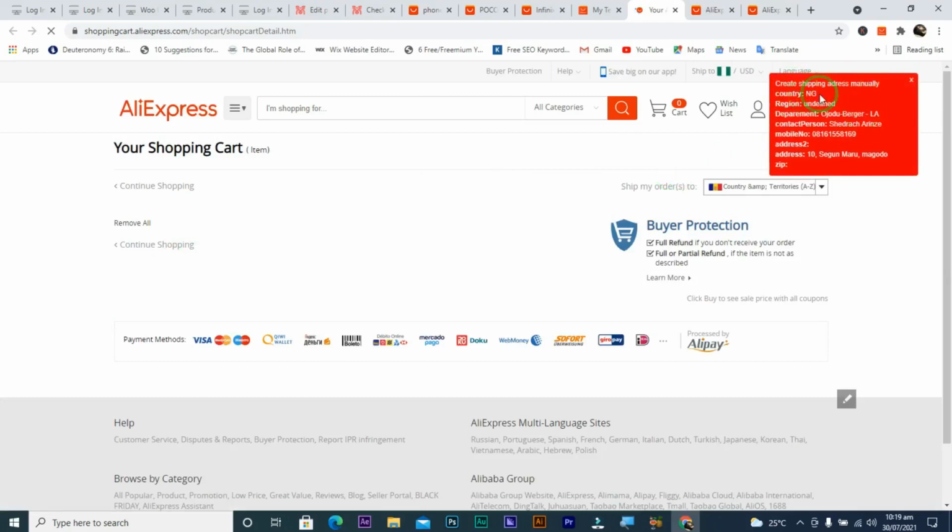Now, country NG Nigeria, region undefined. Okay, department Ojodubega, contact person Shedrack, mobile number. The reason I'm having this issue is because I have signed into AliExpress, but I'm not giving a specific region. And that is why they are saying I must fix this problem. Are you getting that? I must fix this problem. So that's the issue I'm having now.